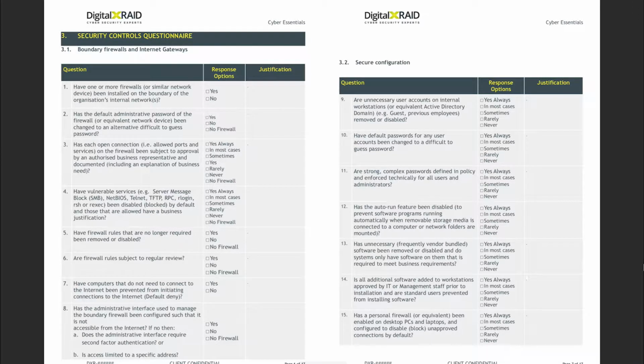This question is asking if the above services are blocked by default. NetBIOS, Telnet and those listed in the question are deemed as insecure protocols. They should only be used as an exception with clear justification why they need to be available. Question 5. Have firewall rules that are no longer required been removed or disabled? This means if you add an additional rule or additional access through the firewall, do you ensure it's removed or disabled when no longer required?